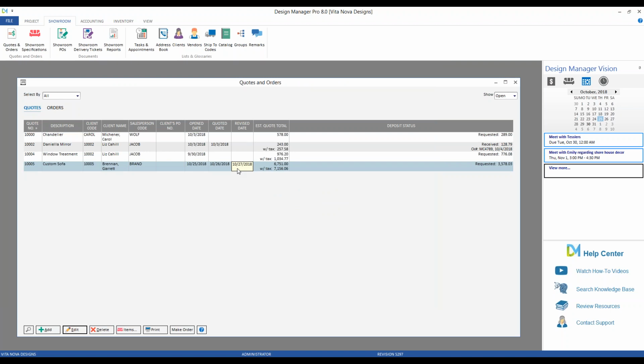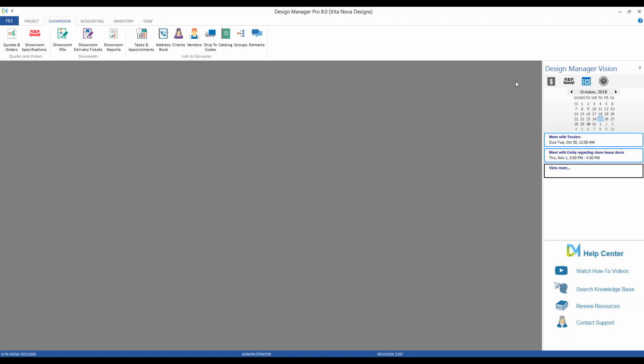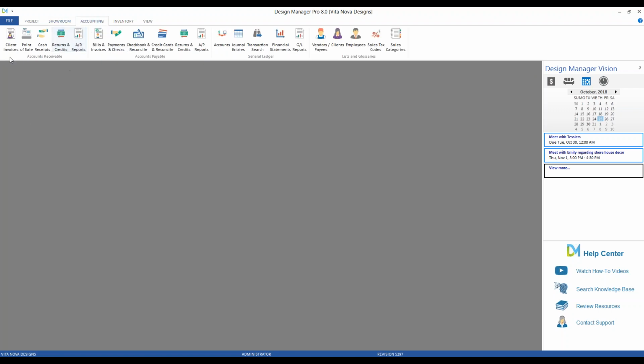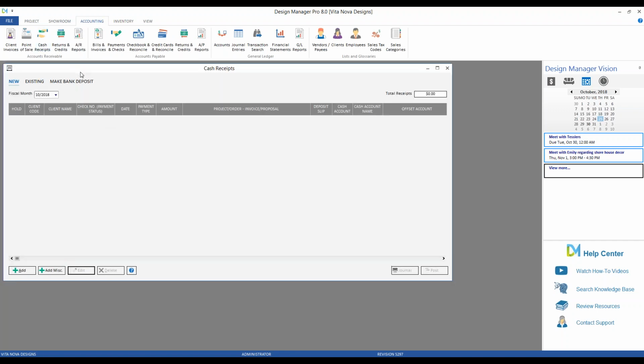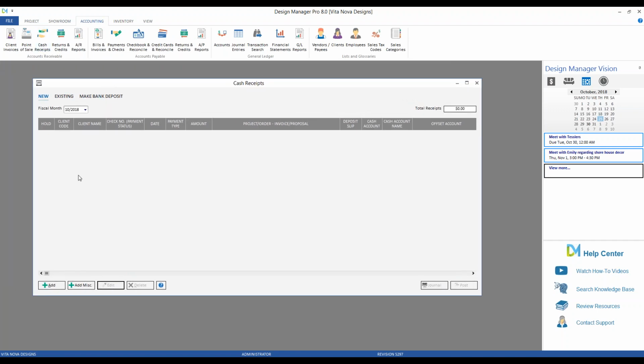Now, the next step would be for Mr. Brennan to provide us with the deposit on the quote, initializing the conceptual transformation of the quote into an order. So, just like any funds coming into Design Manager, we would then go to our Accounting tab, our Accounts Receivable frame, and click our Cash Receipts button. Just like we're adding a deposit or a retainer for a project or a payment on an invoice, we would click Add.